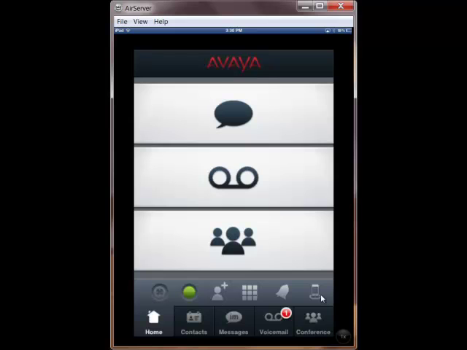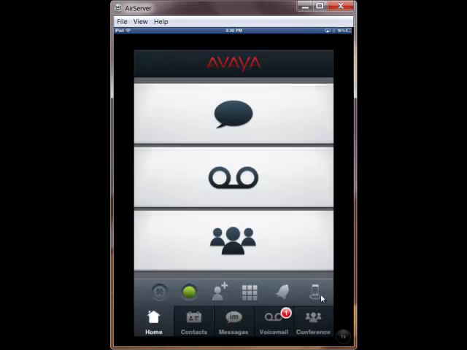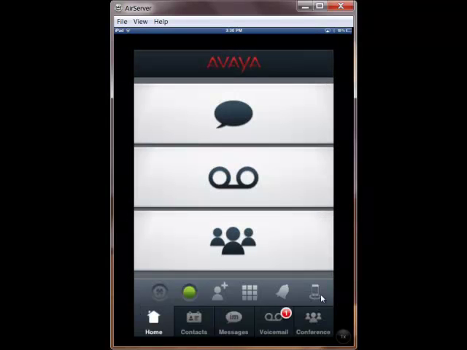So I can call control, meaning I can dial out of this application and it will send that call to the appropriate destination. You can even go in and set a custom destination. So maybe I'm working from somebody's house or another business and they have a directly dialable number. I can go ahead and put that in here as well. Normally you're going to have it set to your mobile. Okay? So that's the status bar.